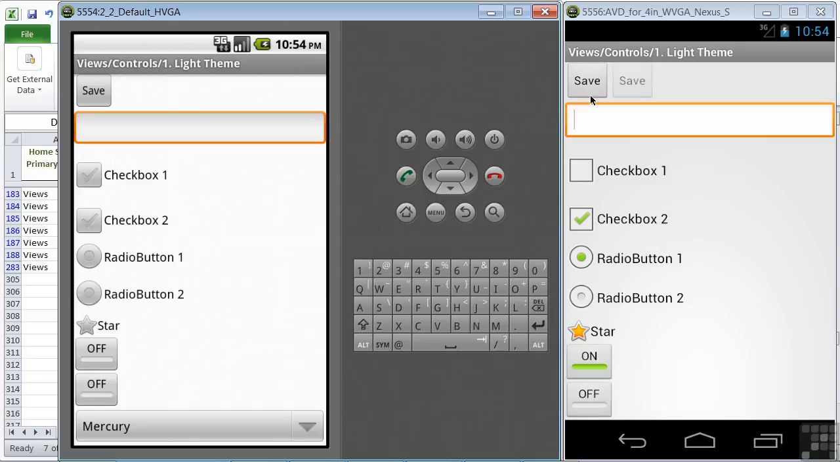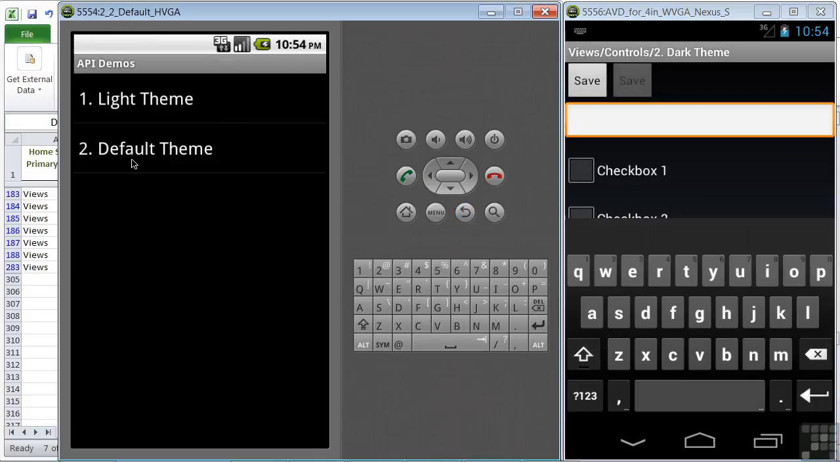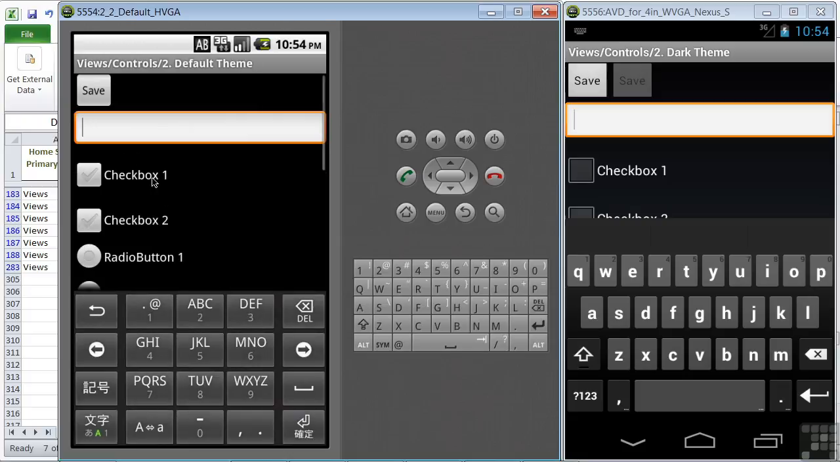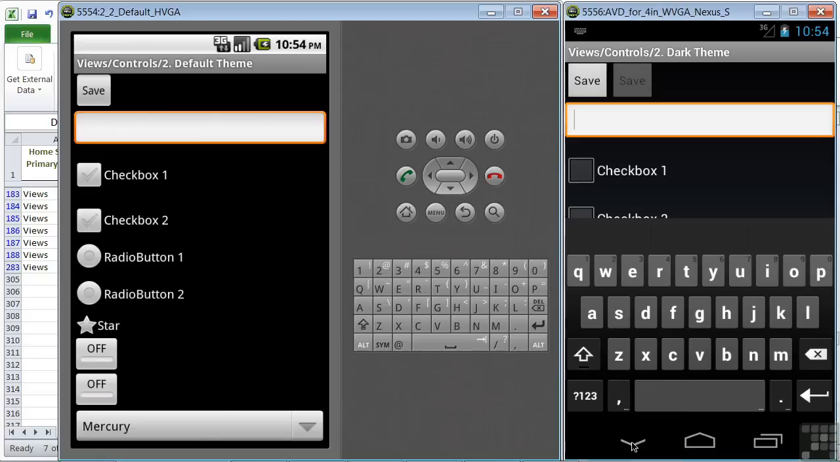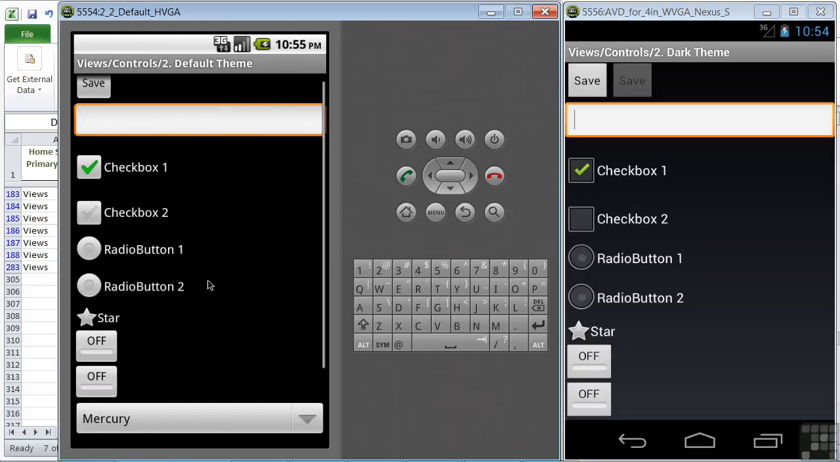Now let's take a look at the others. So we'll go back and look at the dark theme. And if we go back here, we see the theme called Default Theme. So back in Android 2.2, those were the two options. So if we click on that, we're seeing a darkish theme, similar to, but different than the dark theme here. So you notice the gray background is a little shaded. It's not quite as dark. Over here, it's solid black. And you notice a difference in buttons and checkboxes and so forth.